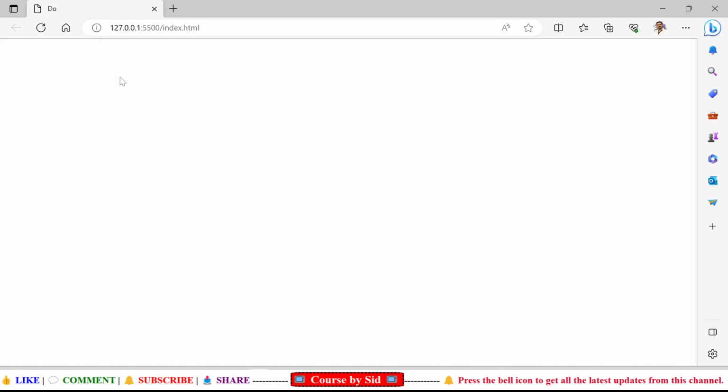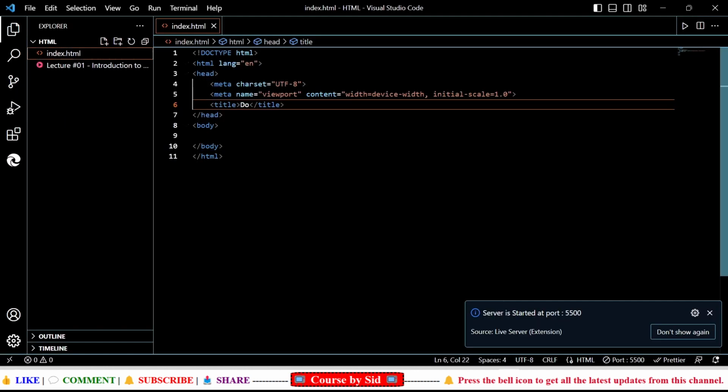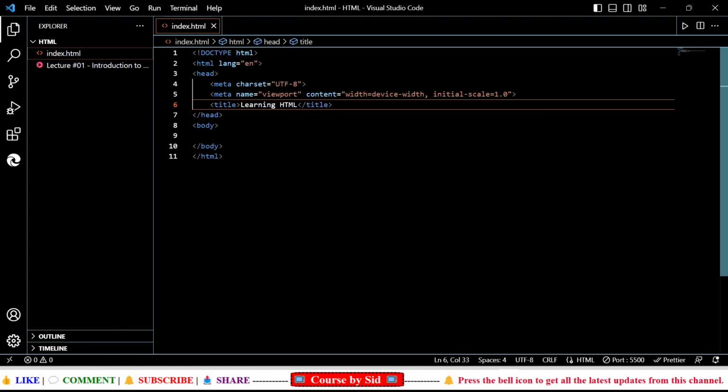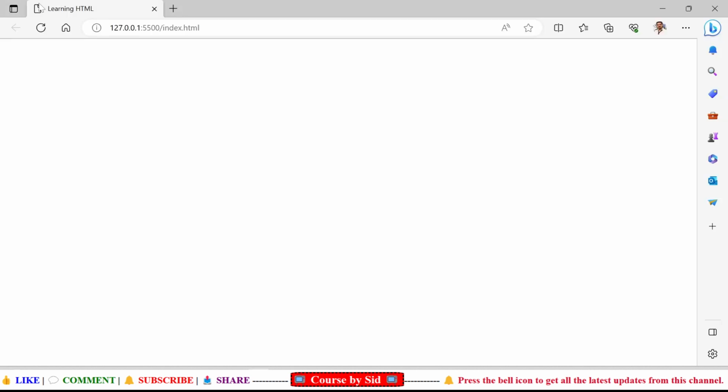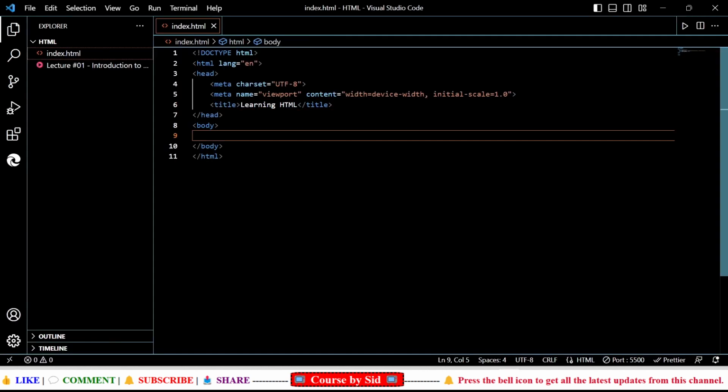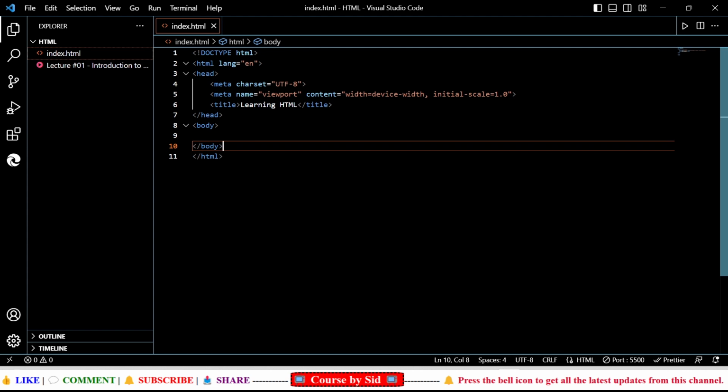Just a second. Yeah, so you can see that our page is empty, but the title is shown over here, right? Now what happens if we write learning HTML? I'm giving the title of the website as learning HTML. Now you can see that learning HTML is showing over here, right? Now similarly at line number 8 we have the opening of the body tag, and at line number 10 we have the closing of the body tag, right? And line number 11, which we have already discussed, is the closing of the HTML tag.